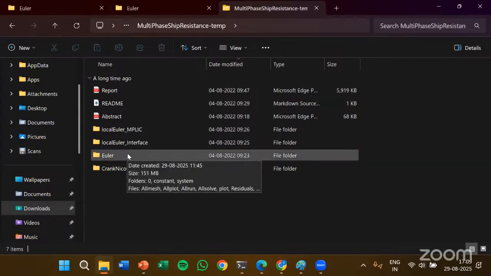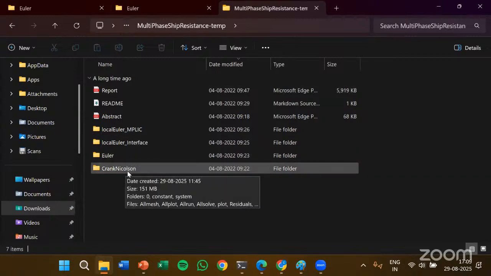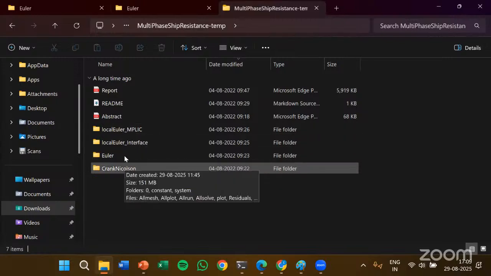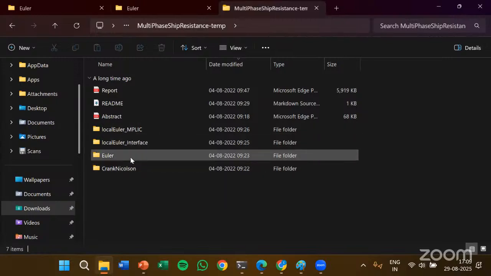One is the Eulerian approach. The other one is the Crank-Nicholson one. Then he has done a local Euler interface one and one with an MPLIC one. So for our case, we won't demonstrate all four. I'll just show you how to run one case, say for Euler.